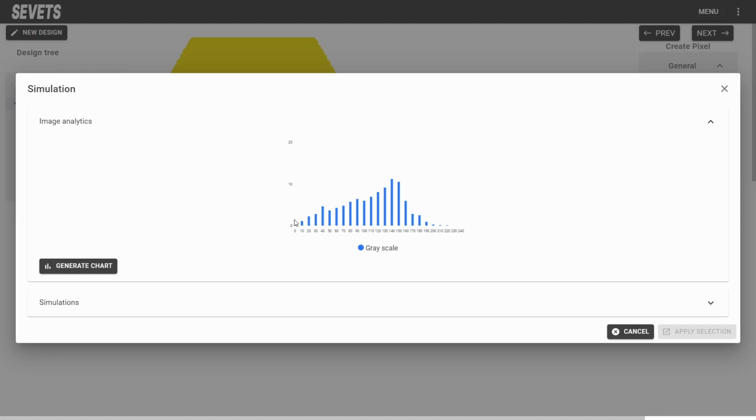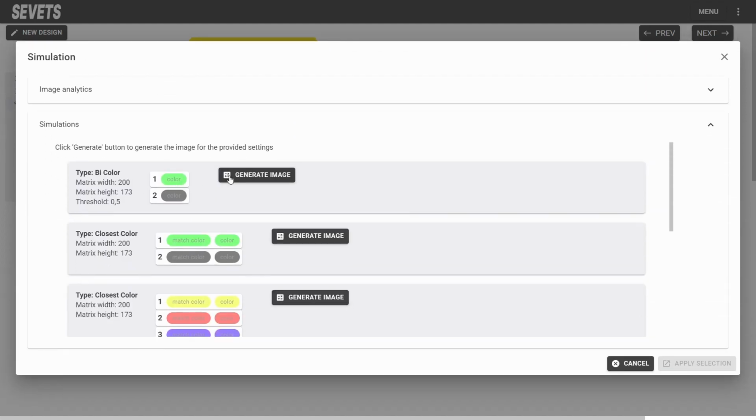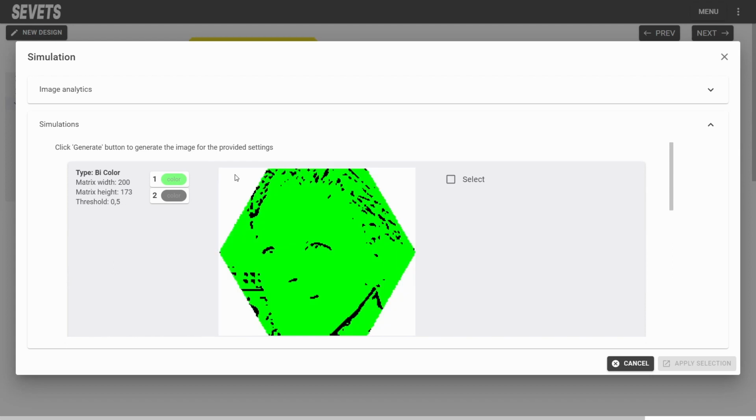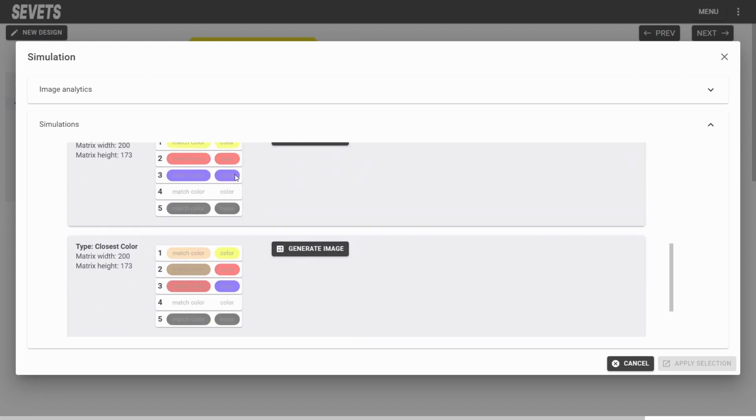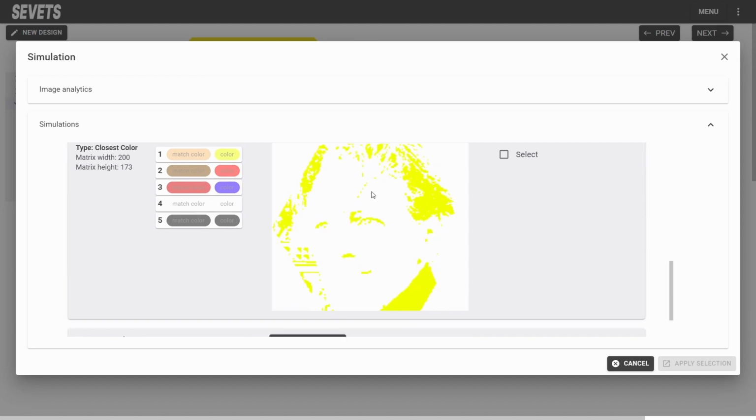Grayscale analytics are provided here. Click Simulation to see different algorithm examples. Click Generate Image to see the result. If you like one, choose Select and Apply.